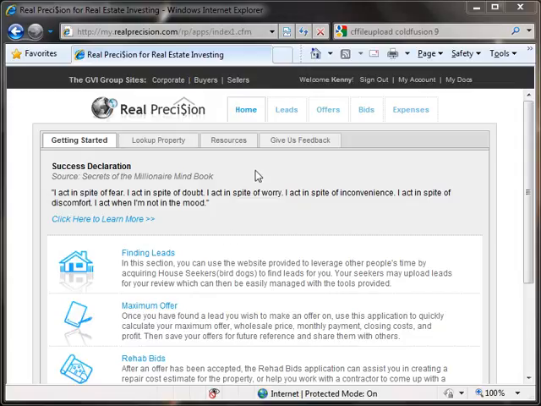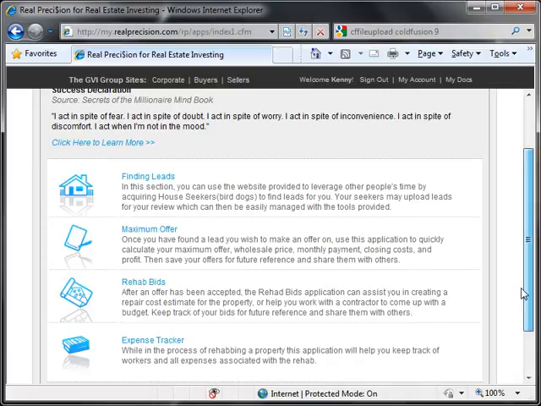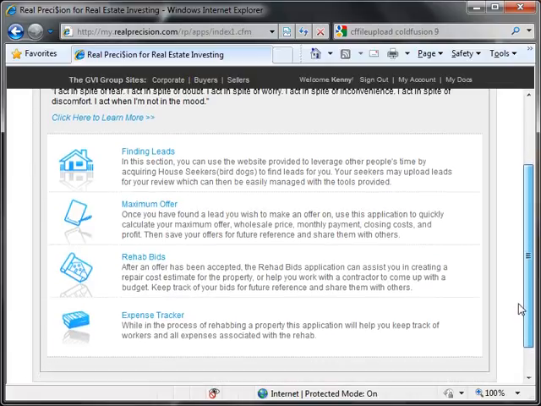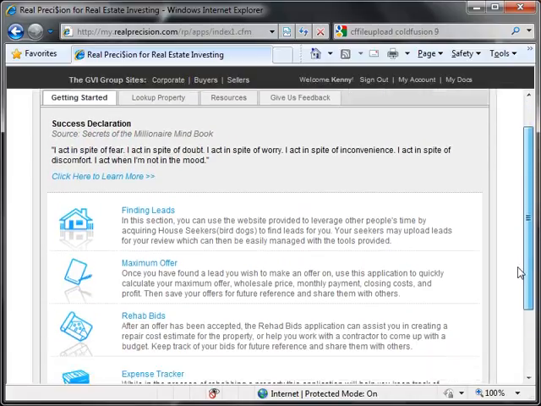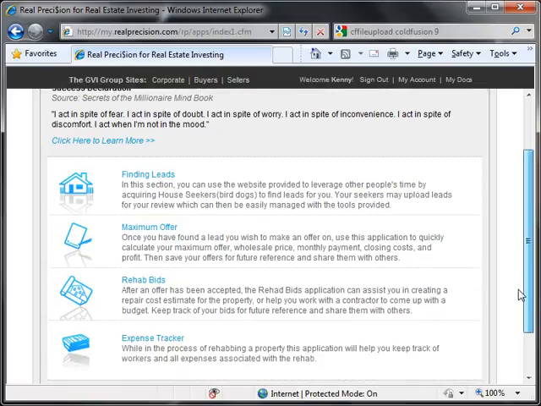Today I'm going to start going into more detail of the different sections that we discussed in the quick tour video. The first one I'm going to start talking about is the Home tab. You can see that it has 4 other sub-tabs underneath it, and the first one says Getting Started. If you remember from the quick tour video, basically the Home tab is just providing general information and resources to help you with your real estate investing business.